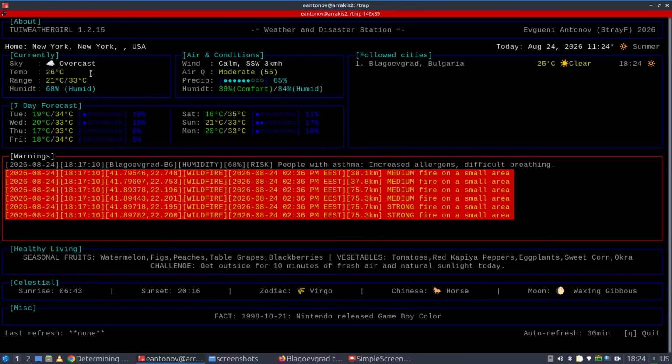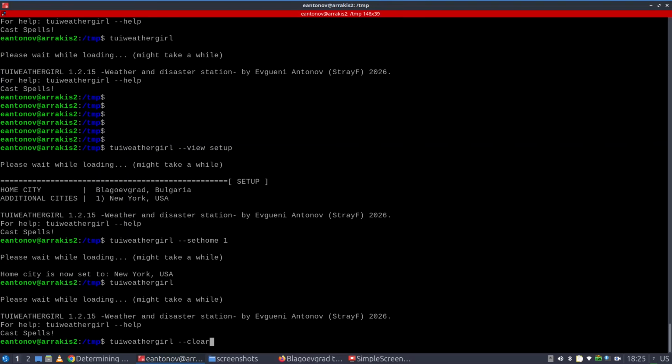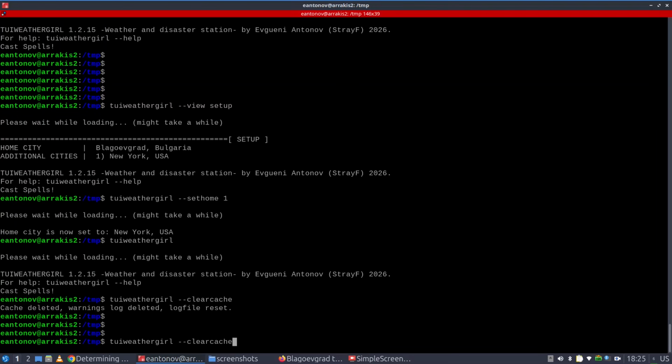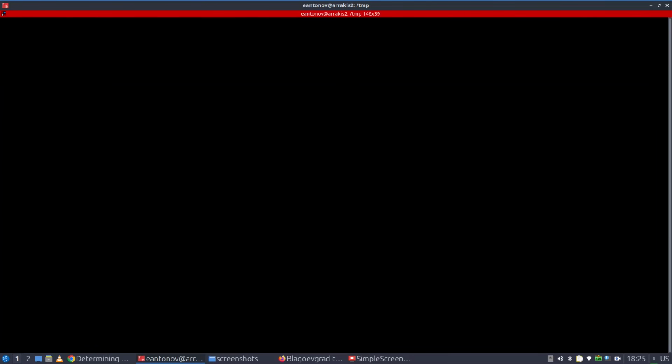Meteorological information for New York will be displayed. However, the warnings will still be displayed for the old location. New warnings will be for the new location, but old warnings for the old location will still be displayed here. If you don't want to see warnings for the old location, just type clear cache. This will delete the cache, the log file, and the warnings log file. Now let's launch the application again.